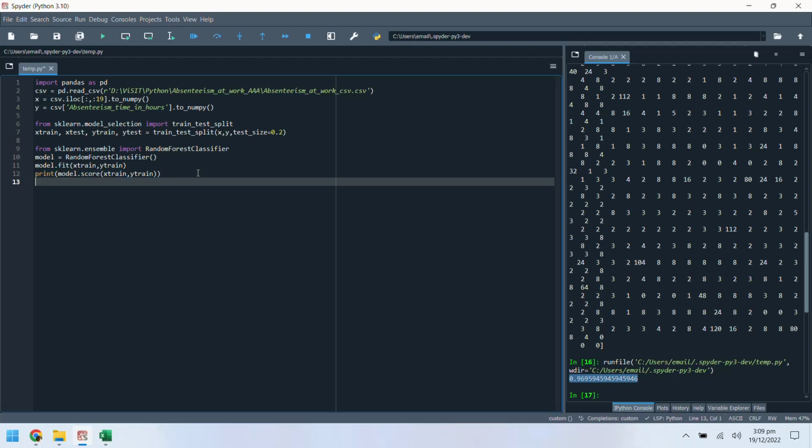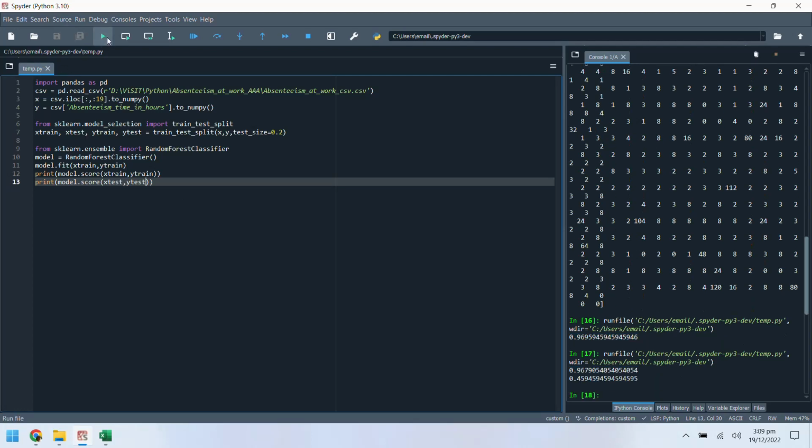Let's print the score based on test data, the 20% which was never fed to the model. Just as suspected, the result is 46% accuracy, which is very low.